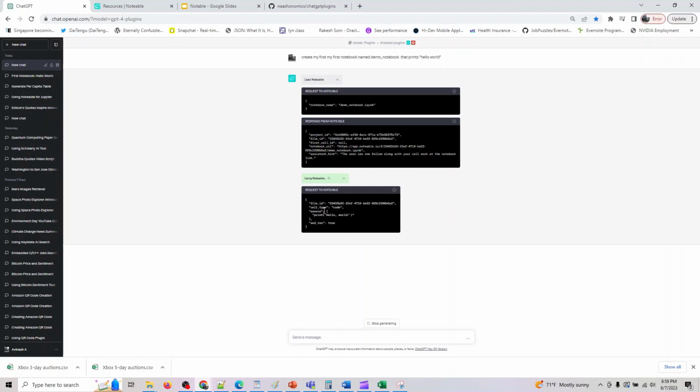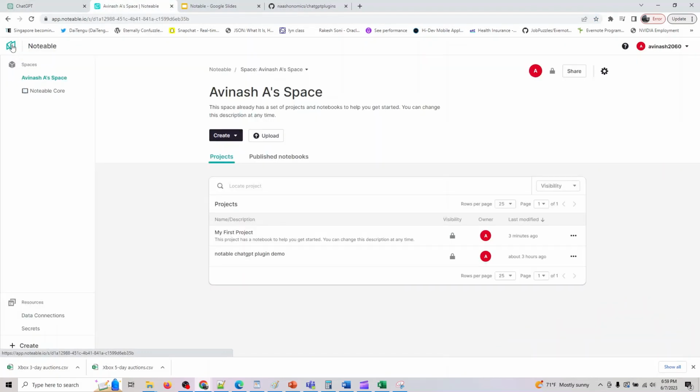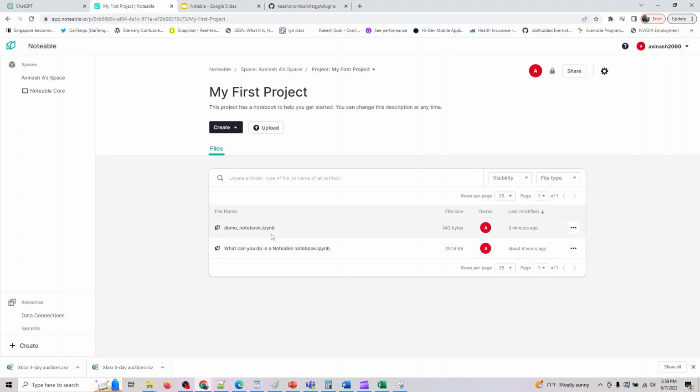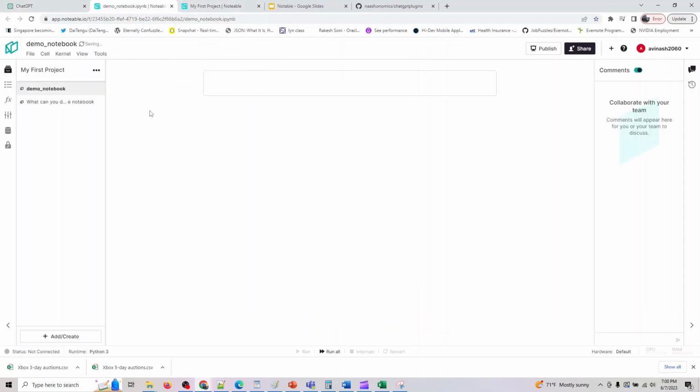Okay, so the file is done, the code is done, and it did the print, and we are seeing add and run. We should see that link showing up in our Notable workspace. So let me go into my Notable workspace and refresh. If I go into my first project, I should see demo notebook here, which was created 3 minutes ago when I ran this prompt. Or if you don't know how to find it, it would provide a link in most cases, which is the same as this one.